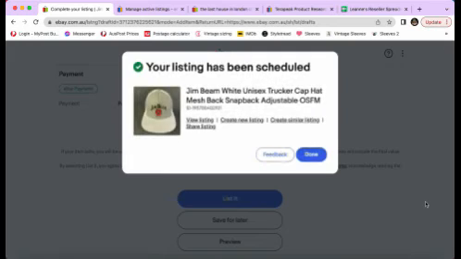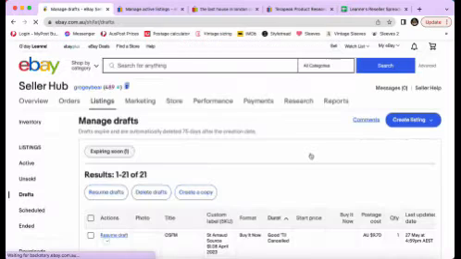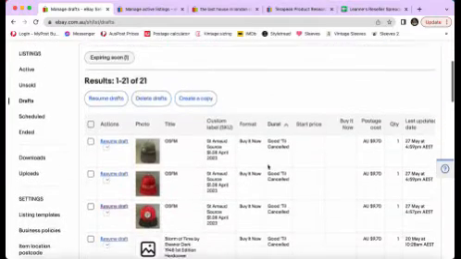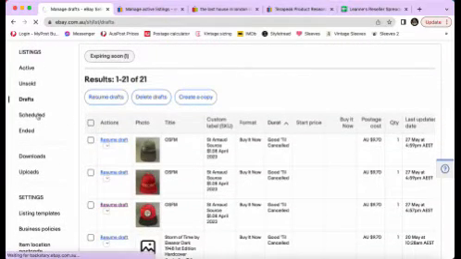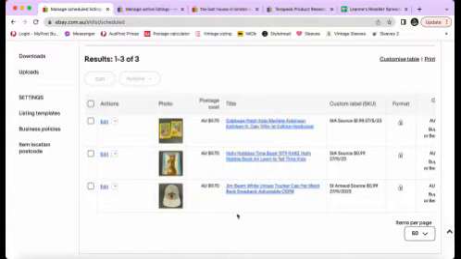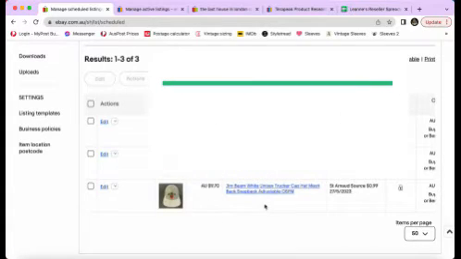Now that won't show up in your active listings because it is scheduled to not be active until tomorrow, but you can see it if you go into where it says scheduled. Your scheduled listings will show up in here. Now let's just pretend that these ones aren't there and that we've got our one Jim Beam which is going to go live tomorrow. So tomorrow we're going to list your 5 for the day and your one extra for your draft bank.